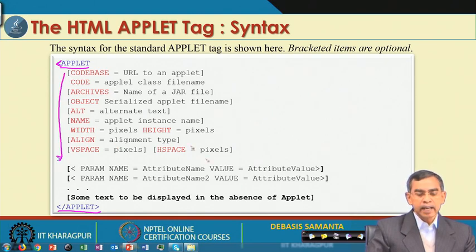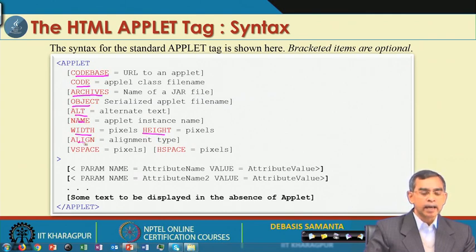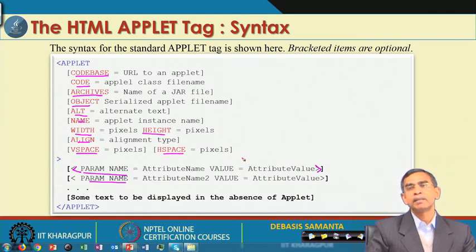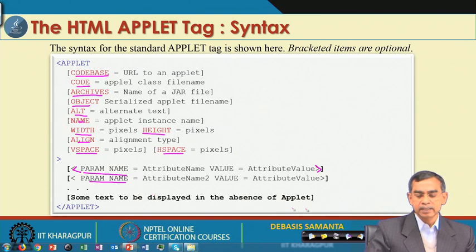So, what are the special things that can be here? You see, codebase is one parameter, archives is there, code we have already discussed, and then object, alt, name, width, height, align, vspace and hspace are a few things that we have, and apart from this, param name also. If param name is there, then separate angular brackets should be used for each parameter name. Param name is probably for passing a parameter or passing an input from the HTML page to the applet, which we have discussed, you can recall.